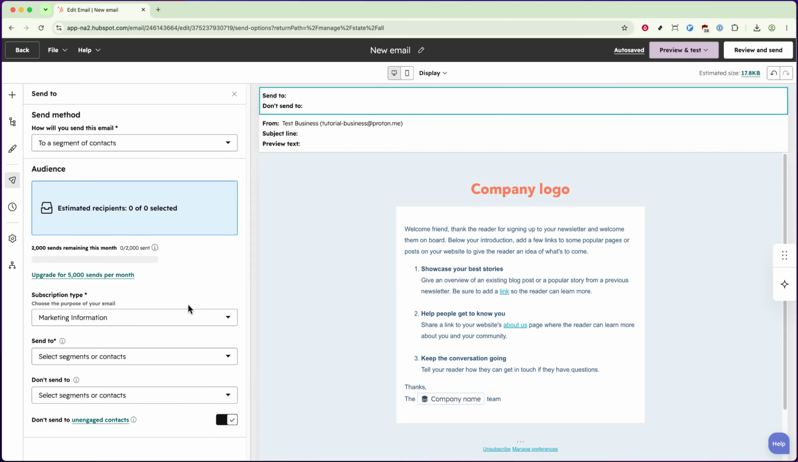Click the Send button, and just like that, your bulk email campaign will be on its way to your chosen audience. And there you have it. You've just learned how to send bulk emails using HubSpot, from logging in to finalizing your campaign.